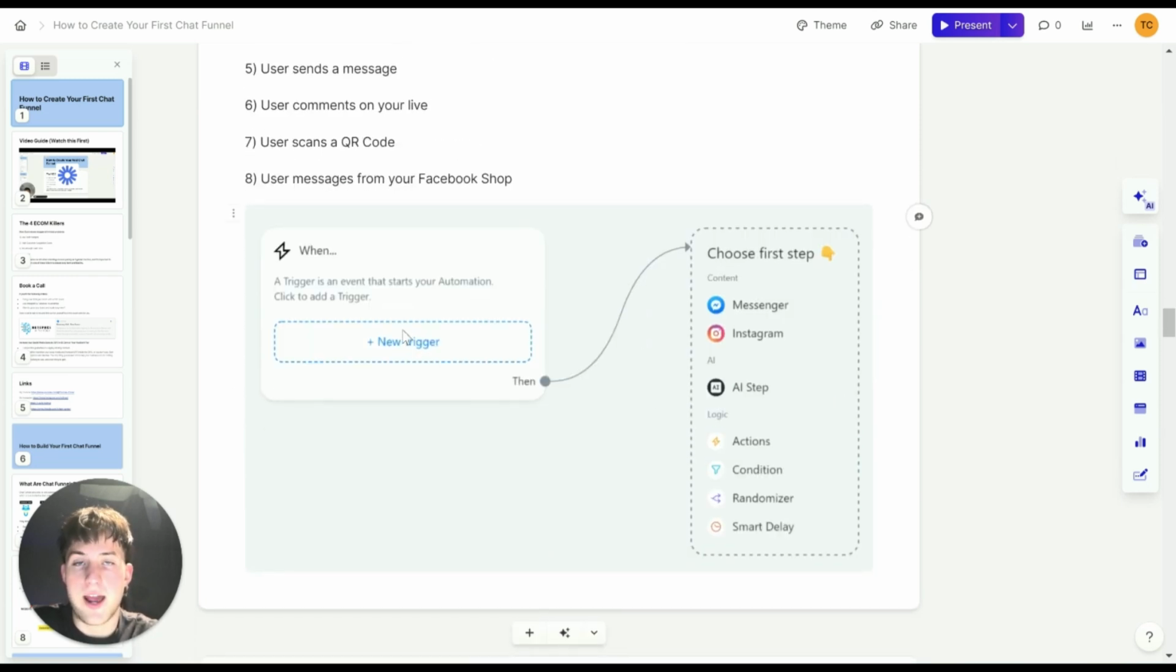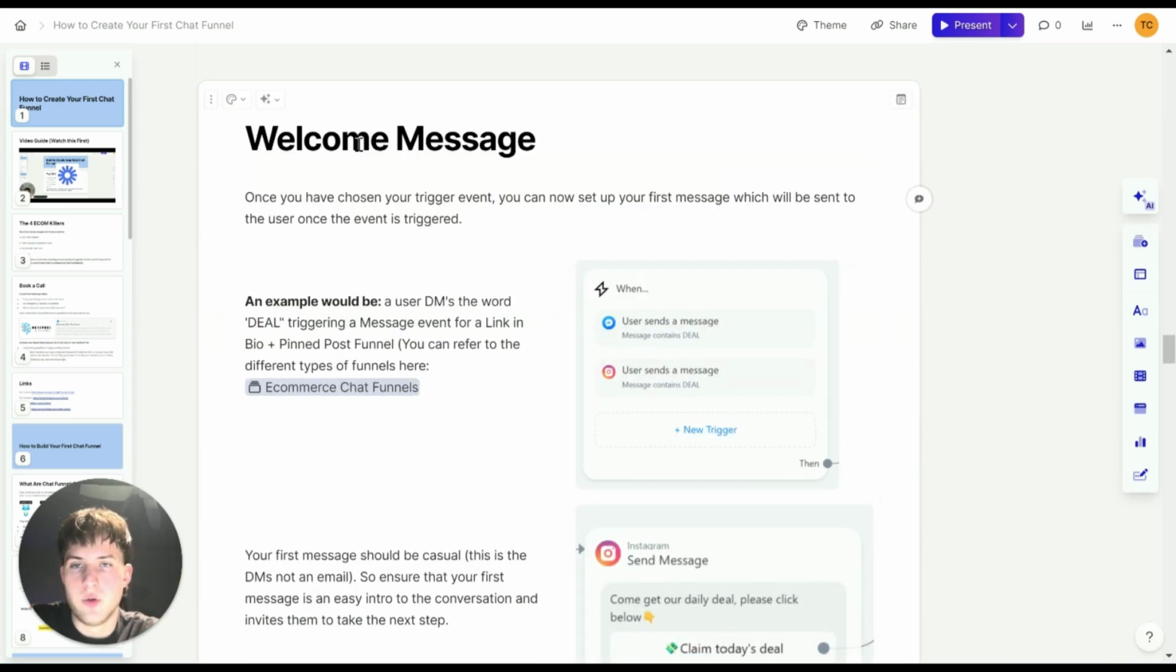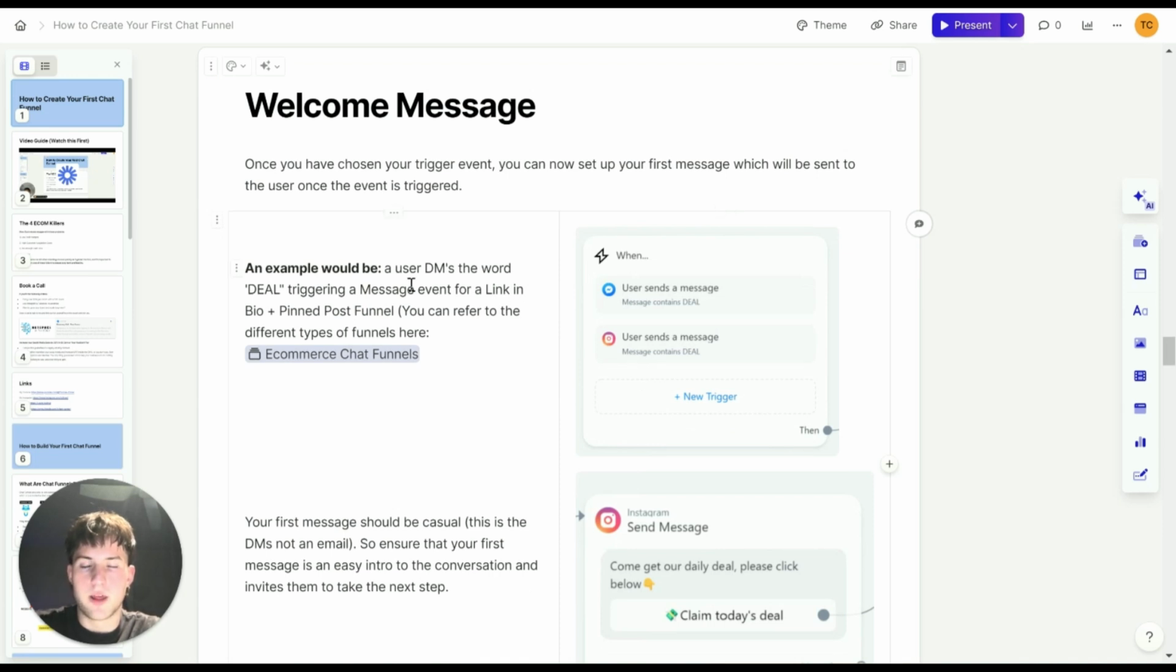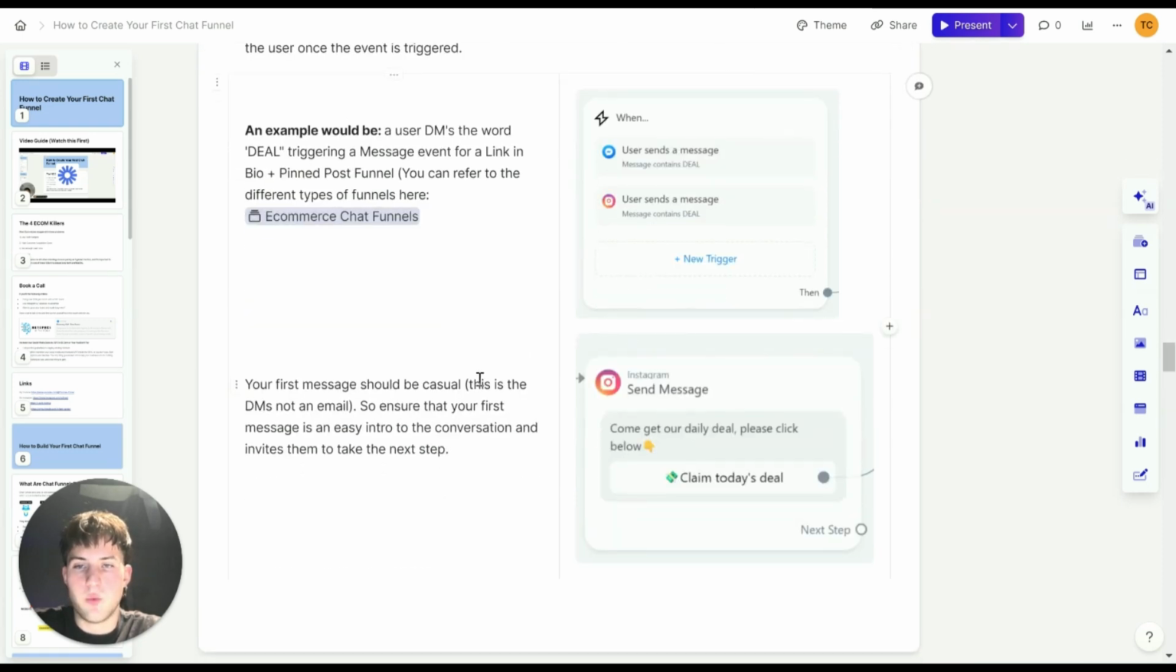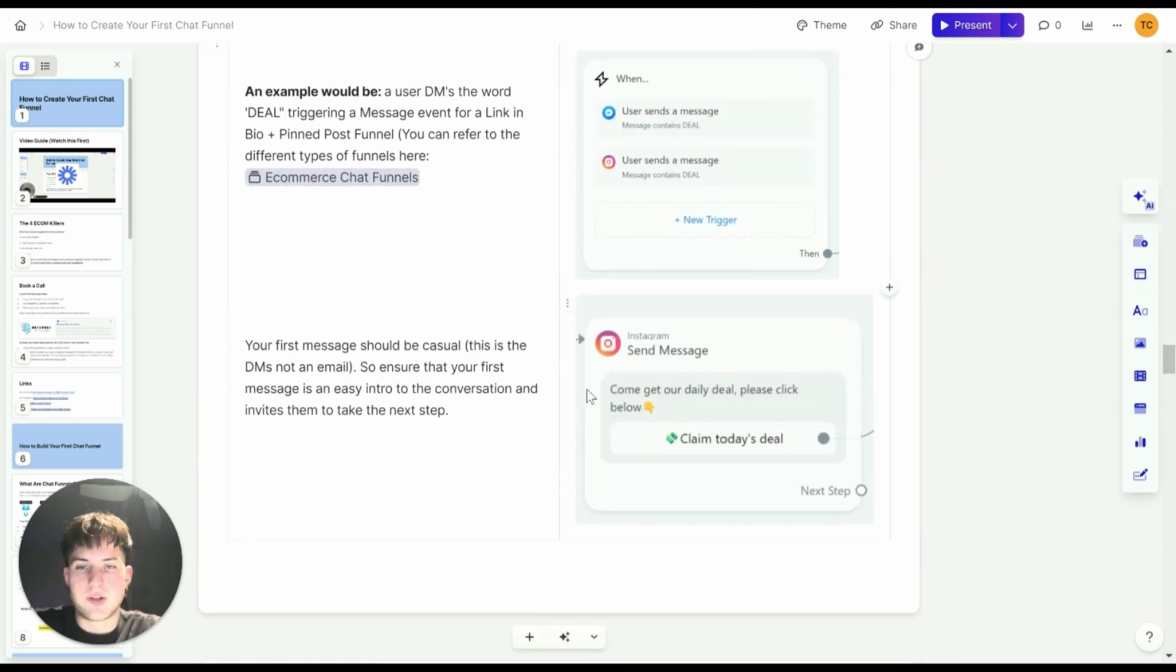This is how your funnels will start out. So you choose your Messenger or your Instagram there, and then you want to start off with your welcome message. You've chosen your trigger event, and now this is where you invite the conversation and start it off. I've got another document explaining this in more detail, but basically this is the first message you're sending. You want it to be casual and make sure it invites them into the conversation. It can be something like this.